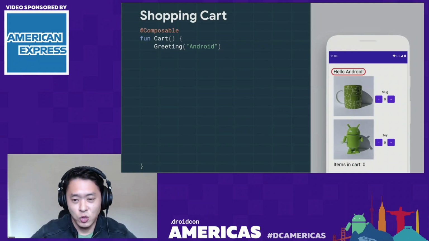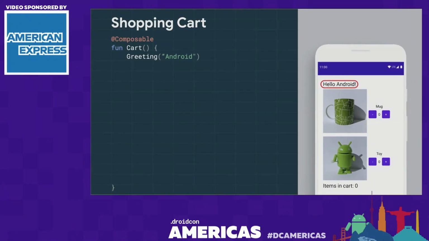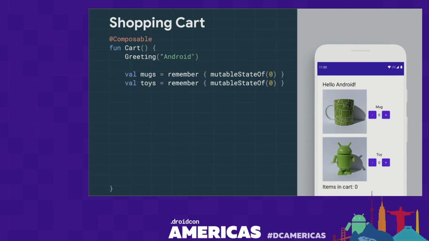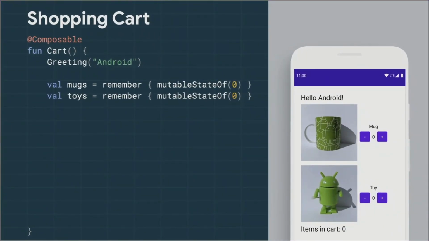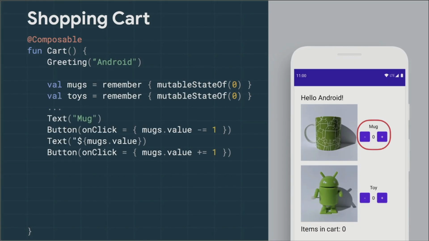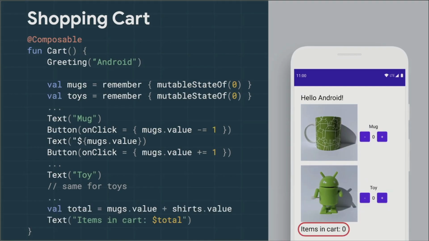Here we have our Cart composable, and we can use the Greeting composable from earlier. Next, we'll need a way to actually keep track of the quantity of each item. For that, we'll use the remember function to keep track of state. Now, for these two buttons, we'll need to map those to that particular state. When we click the plus button, we'll increment the value, and when we click the minus button, we'll decrement the value. And in the middle, we grab the value of that state and display it. We have a very similar setup for the toys. And at the very bottom, we'll grab the total of those values and display it in the cart.